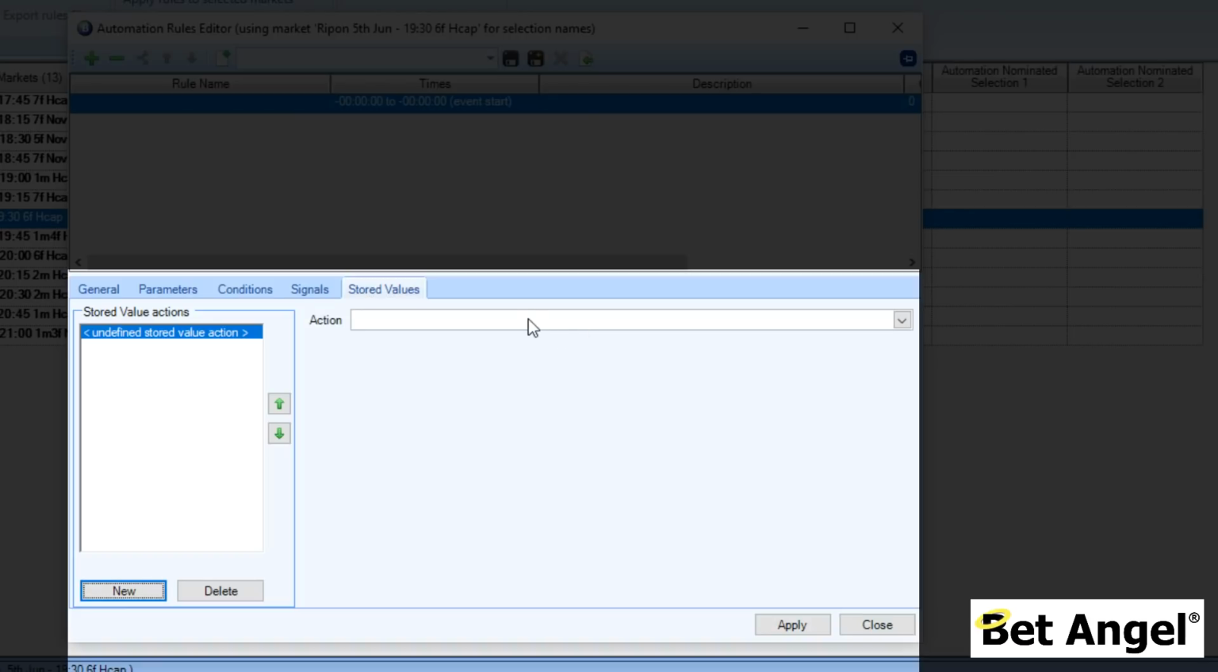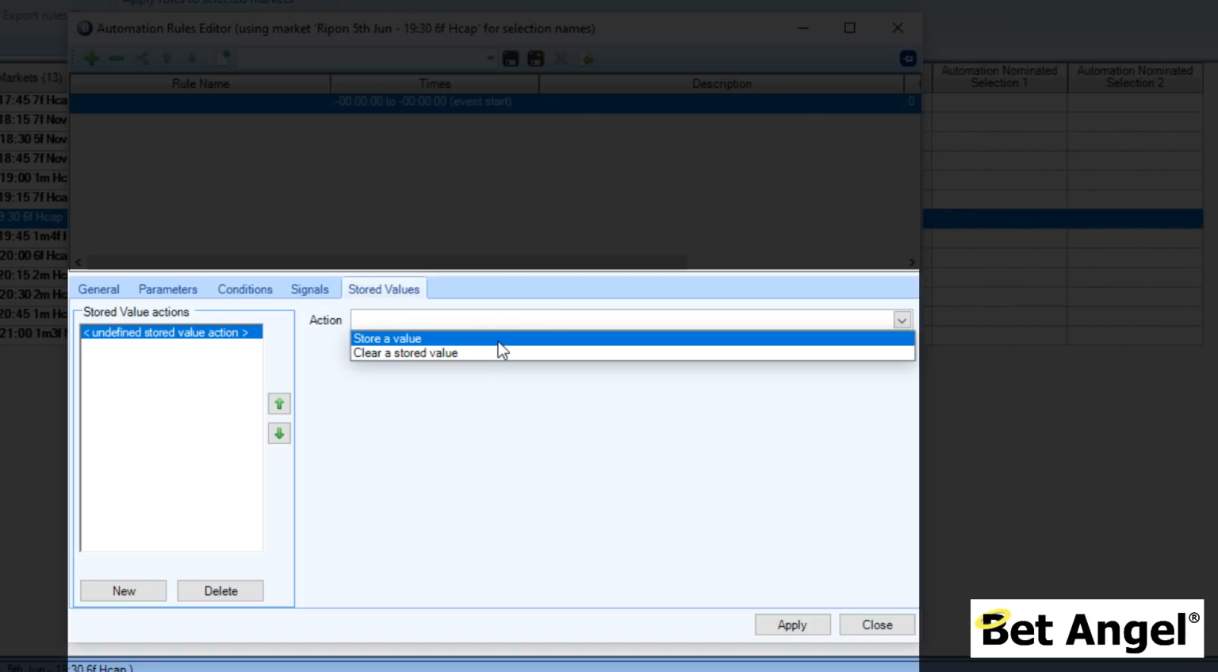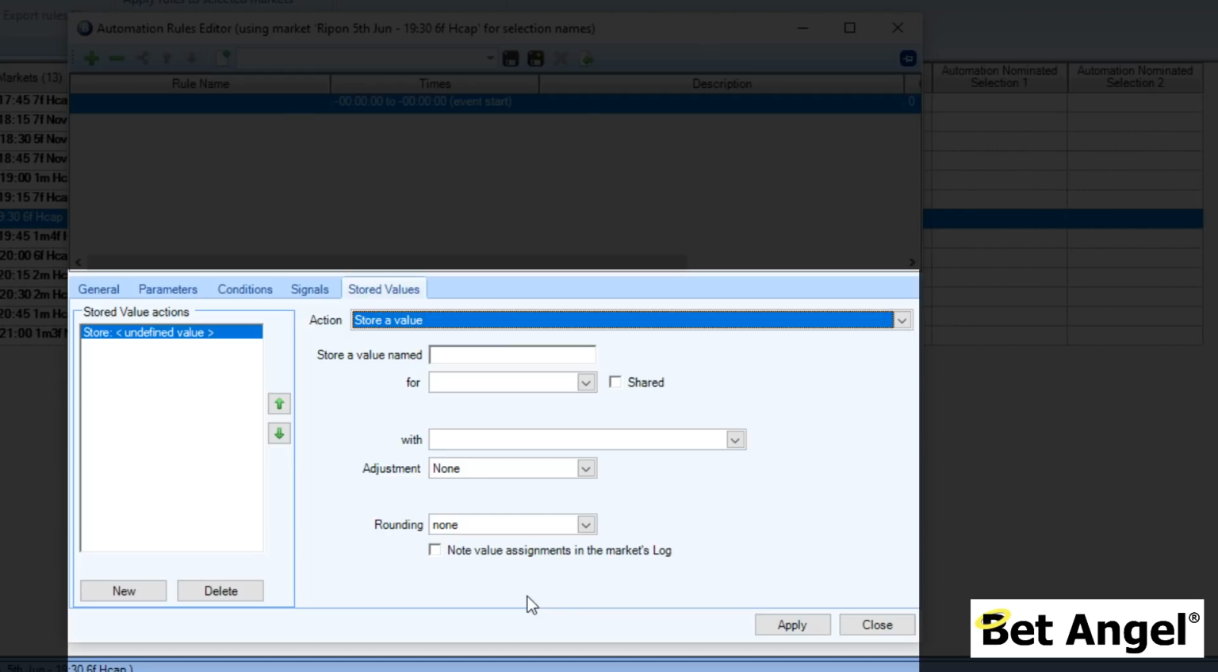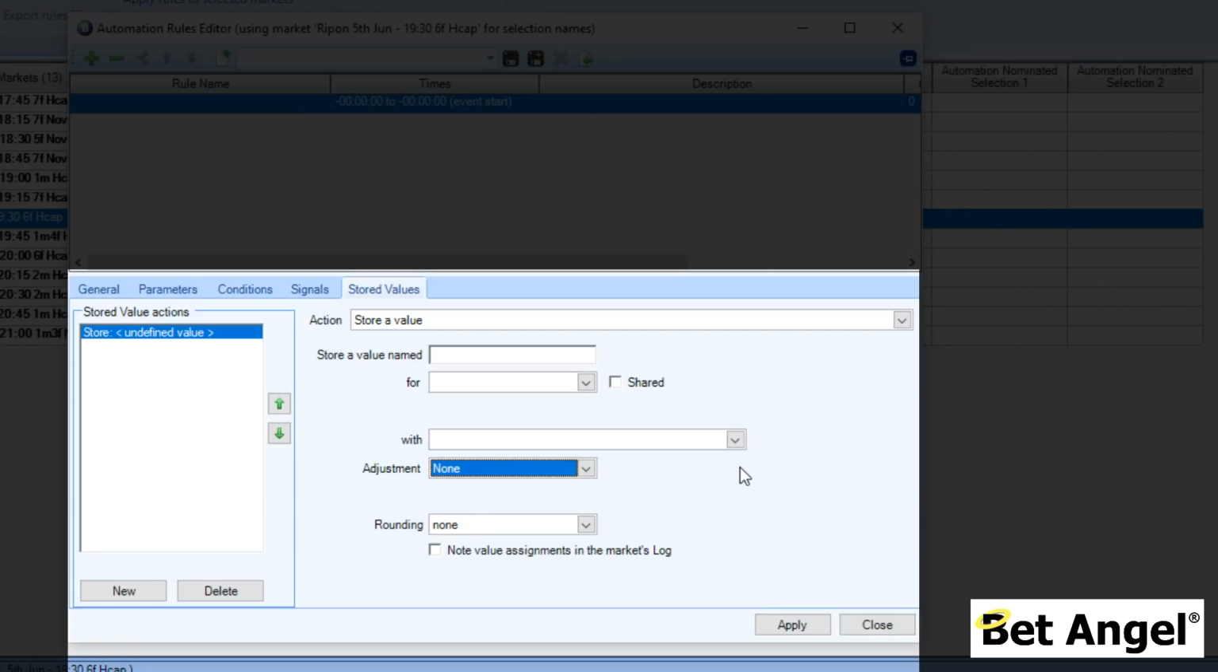But you can see here you can set a stored value and you can decide how you want the stored value to be stored and what you want it to be called, and if you want it to be rounded, adjusted, added, all of these sort of weird and wonderful things.